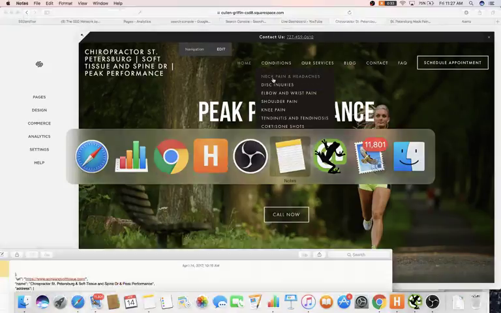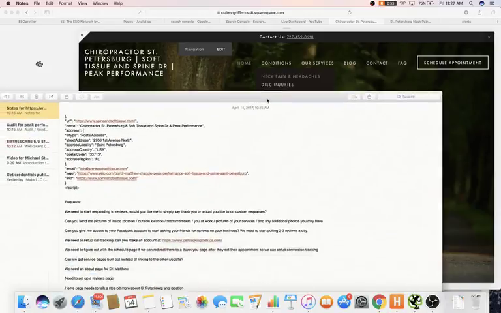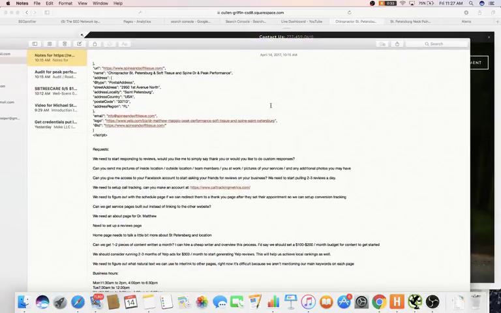So for instance, we know that one of the big things for ranking is Google My Business optimizations, and we don't have pictures for the local business. So that was one of the requests we made. We need to get pictures. We also need to start responding to reviews. We need to start getting reviews.